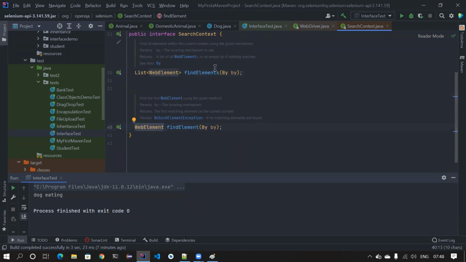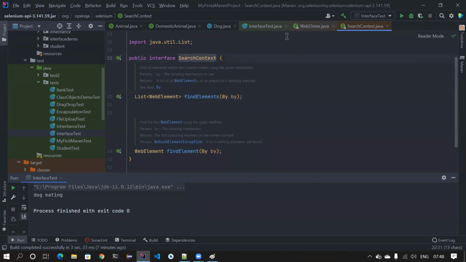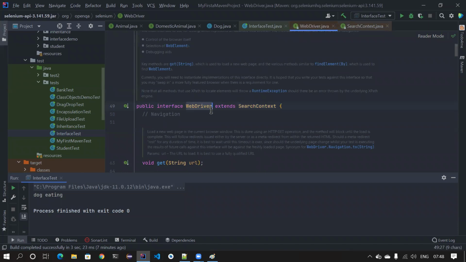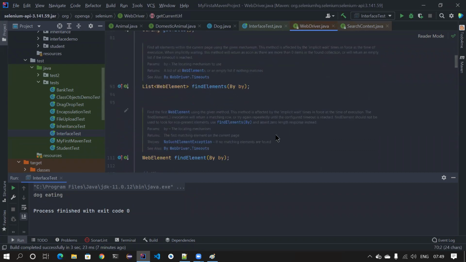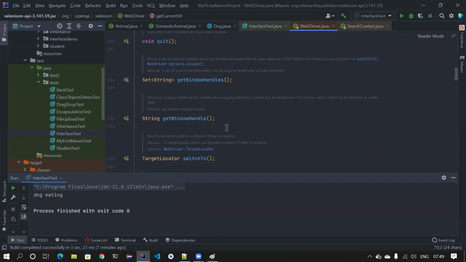These are all things we have already used, right? Where is it coming from? It is coming from SearchContext. Okay, this is the WebDriver. So the WebDriver also has a lot of rules, right? If you notice, String getCurrentUrl, getTitle, all these things are here as well, right?